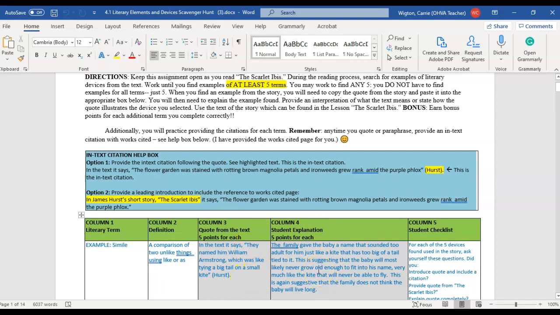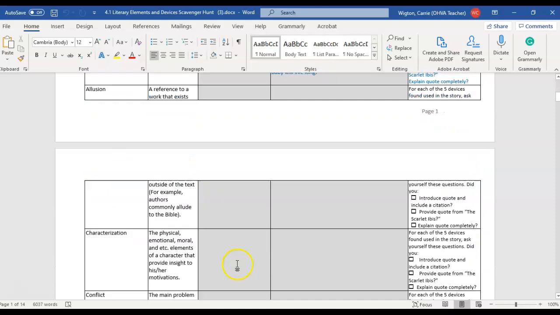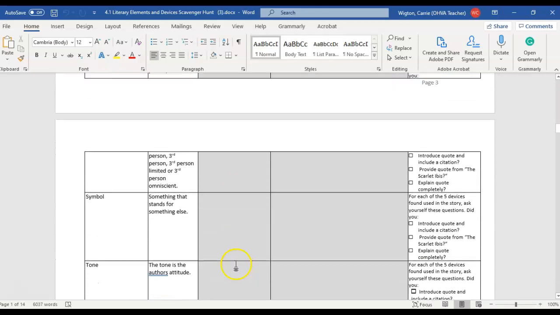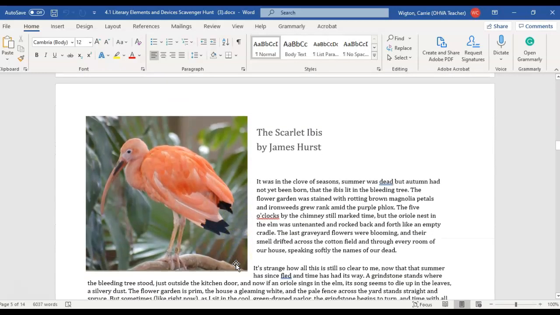So for example, I'm going to choose the term simile. And I already know, okay, it's something that compares two things and uses the words like or as. For your convenience, I have attached the story at the end of the assignment. So there we have it. So let's see.